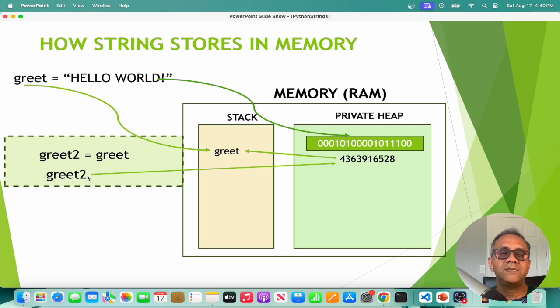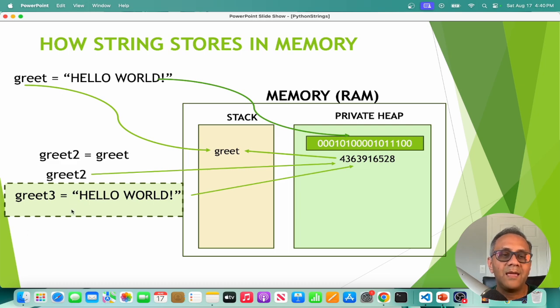Now let's say you create another variable called grid3 and you set the same exact text into that, hello world. In that case also Python does not create a separate object in the memory. In this case also Python will see if this particular text is somewhere in the memory or not. If it is there, it will get the unique address of that in the memory, and it stores that address in grid3. So grid3 will also point to the same object in the memory because the text is same.